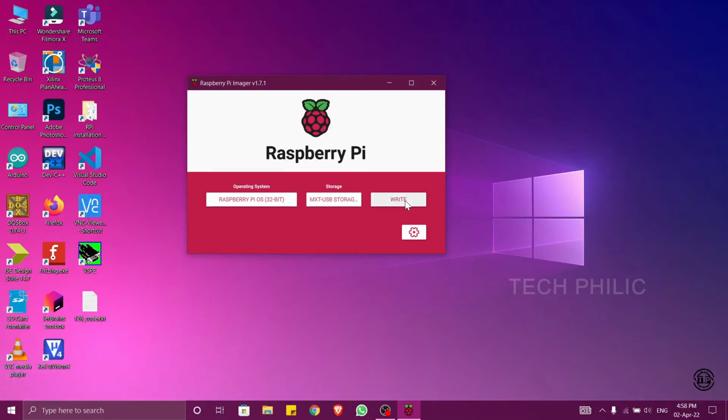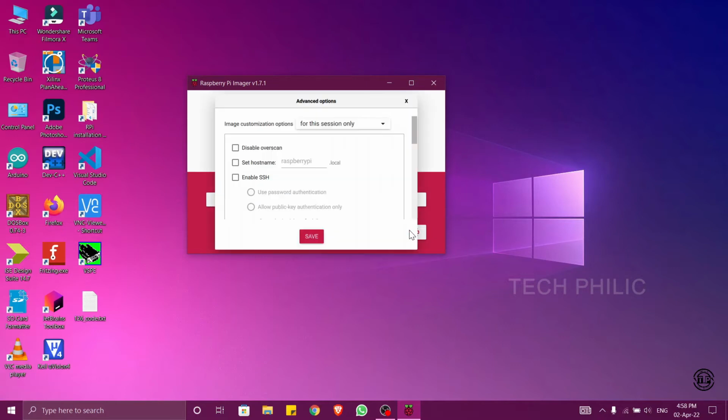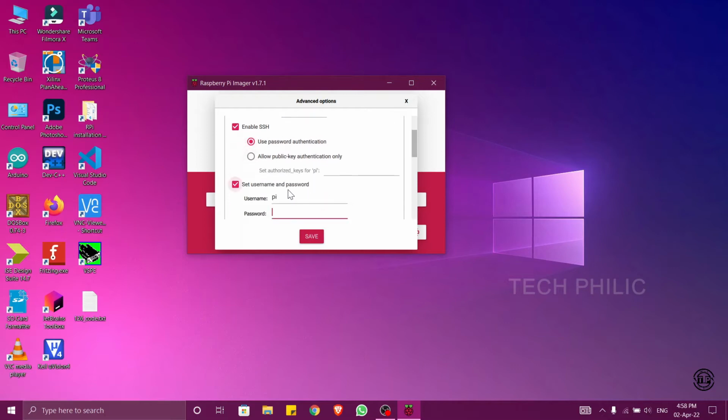And before clicking on write, click on this gear icon or press Ctrl Shift X, and here enable host name. In my case I am keeping it as default. You can choose your own host name. Click on enable SSH, and in the password section give the password as you want. In my case I am giving it as raspberry.